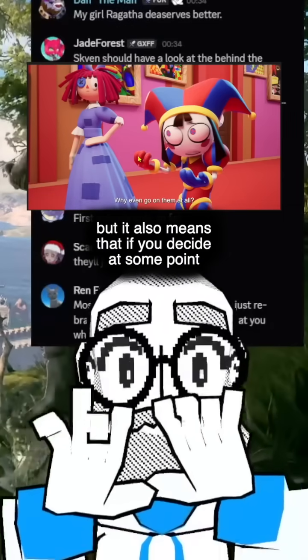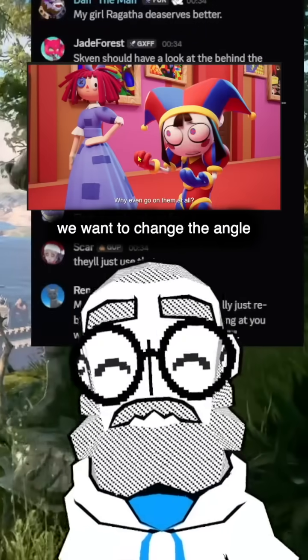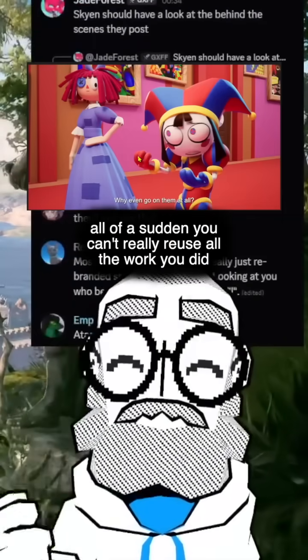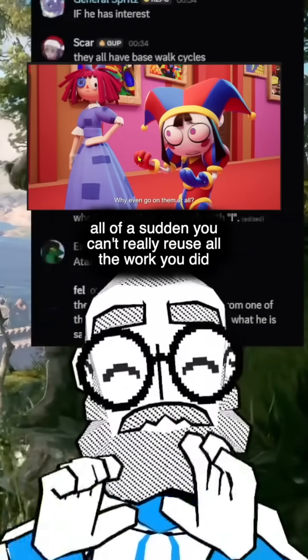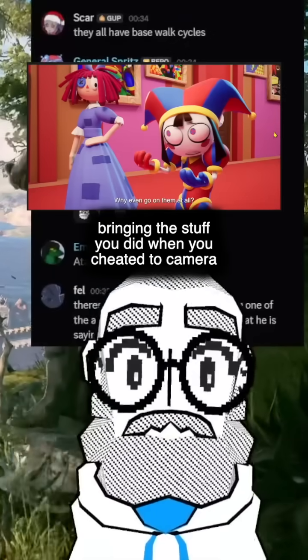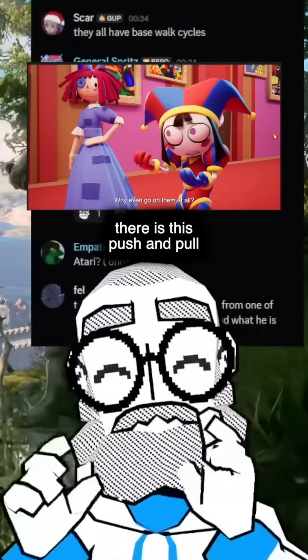But it also means that if you decide at some point during the production process, like, this shot isn't good enough, we want to change the angle, we want to pull the camera back, we want to add another angle on the scene, all of a sudden you can't really reuse all the work you did, or you have to add a whole bunch of extra work, bringing the stuff where you cheated to camera up to snuff, of being capable of being rendered in another direction. There is this push and pull.